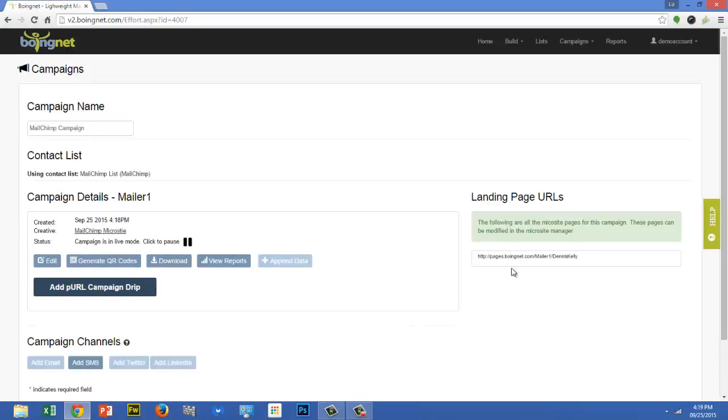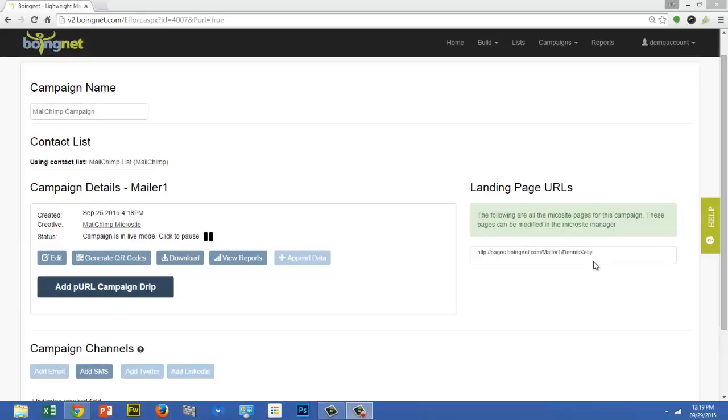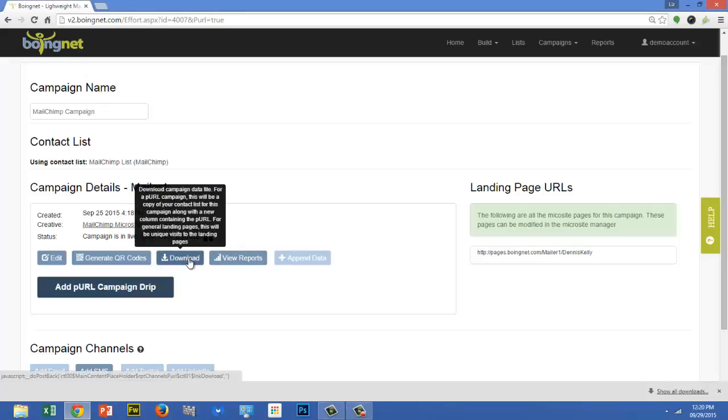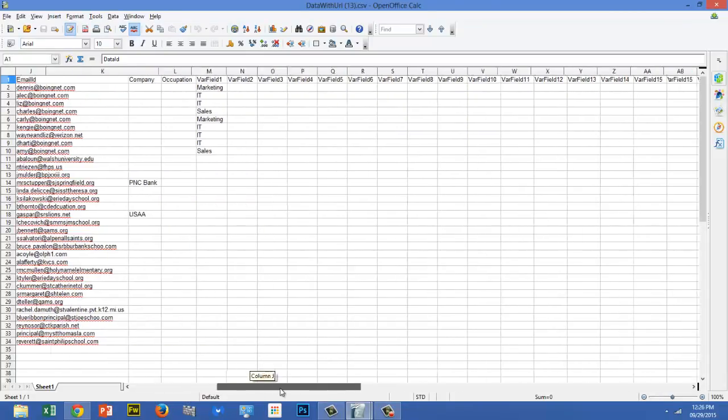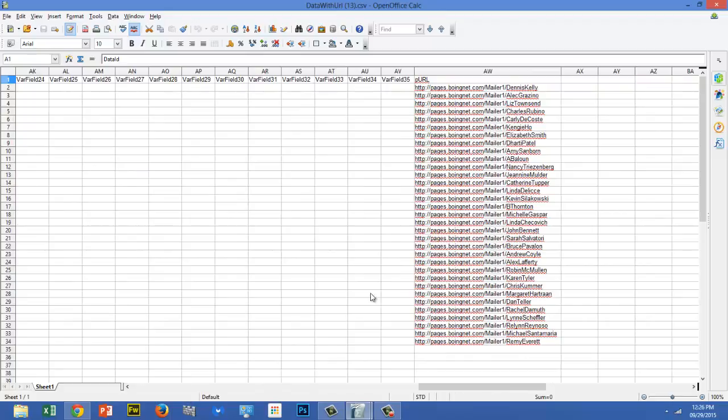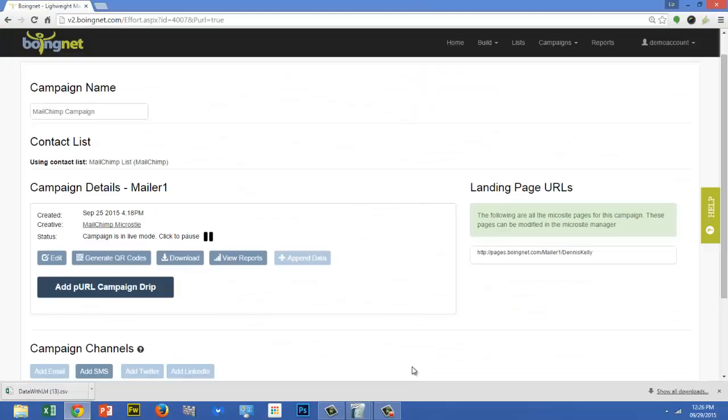You'll be able to take a look at the pURL for the first contact on your list underneath Landing Page URLs. You can make any necessary changes to your landing pages by editing your template. To use those pURLs you just created in a direct mail piece, click on the Download button. This will create a file containing all the basic contact information from your MailChimp list, plus the pURLs that were just generated in Boingnet. And that's how you generate pURLs using a list from MailChimp.